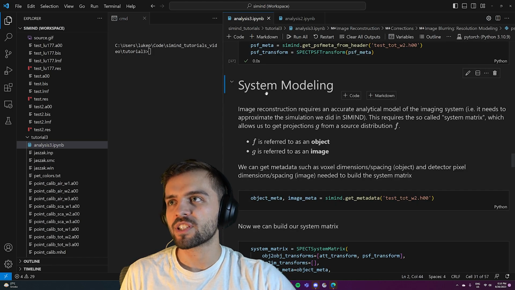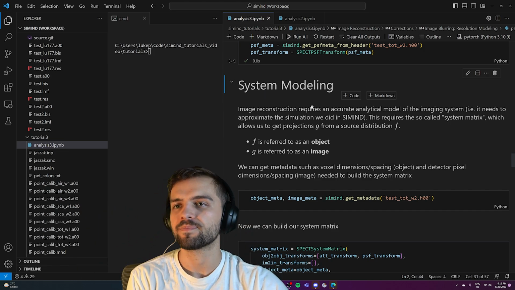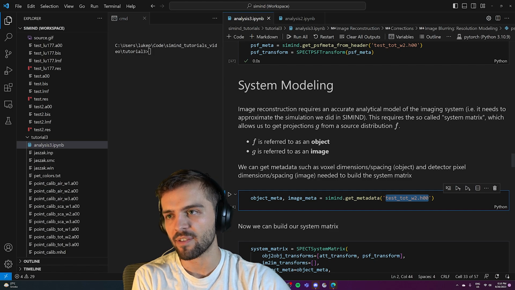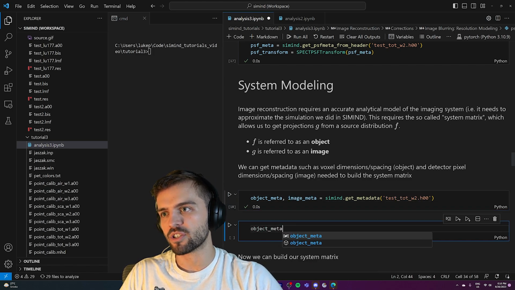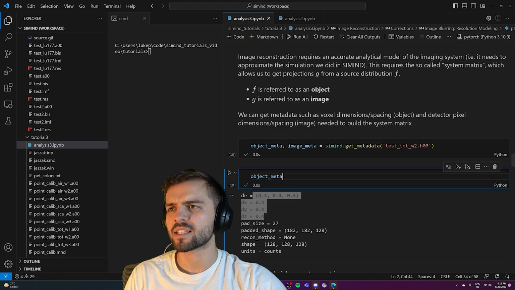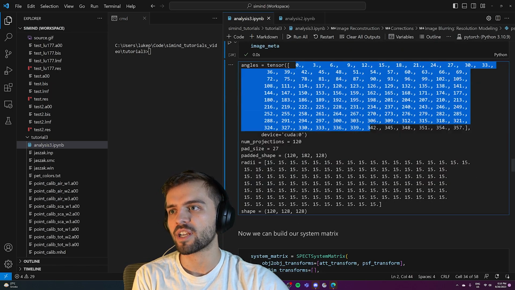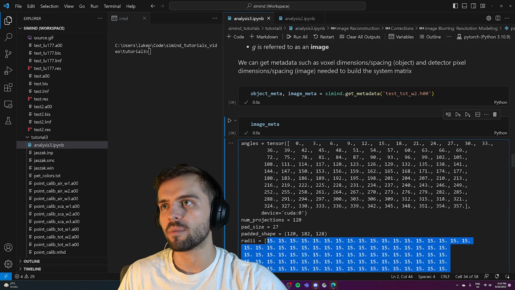The other thing you need for the system modeling is the voxel spacing and the pixel spacing. We can get that data from the actual SIMIND projection data. So if I give my header file, it gets the object meta and image meta. That basically stores information like the object spacing and some other parameters, and the image meta tells you things about the angles of the projections and the radius, how far away the detector is from the actual object.